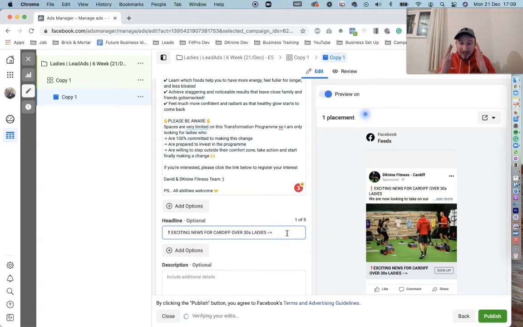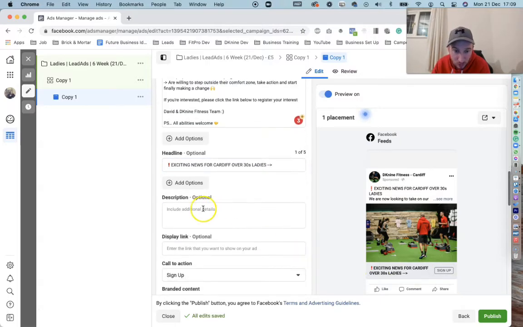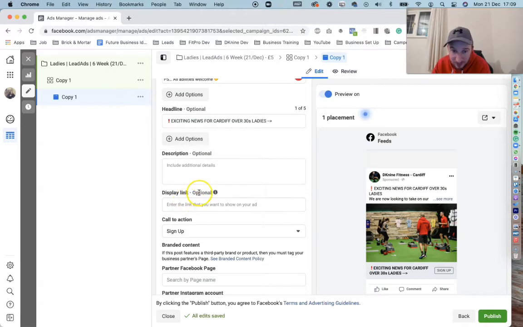Because again, my aim is to get this viewer to focus on exactly what I'm talking to. So they've seen exciting news for Cardiff over 30s ladies. As they scroll down, it matches, but then the arrow is pointing towards a specific call to action. So if we scroll down, option, description, we're going to completely ignore that. The display link, this is optional.